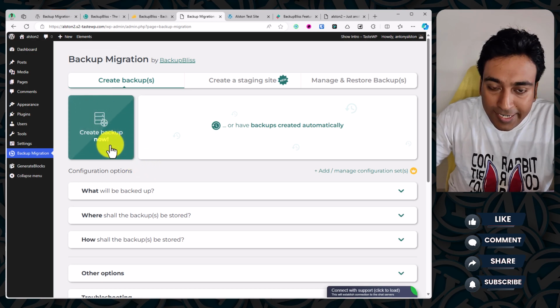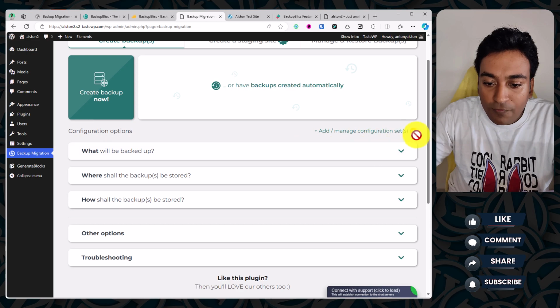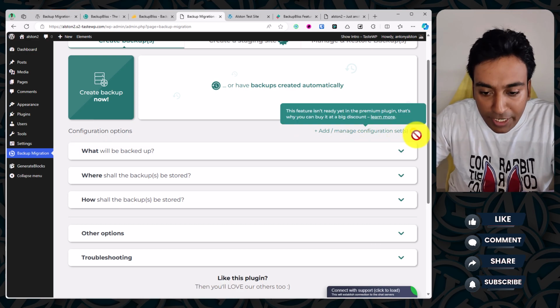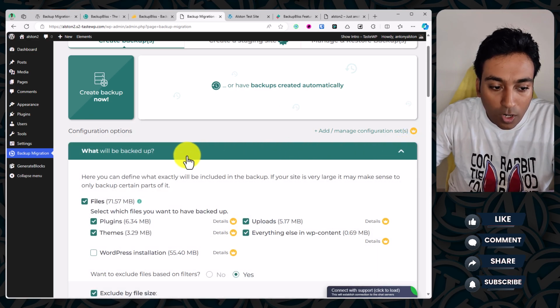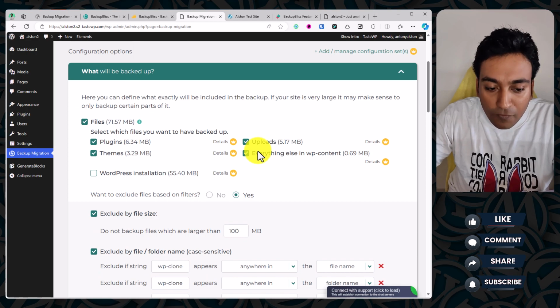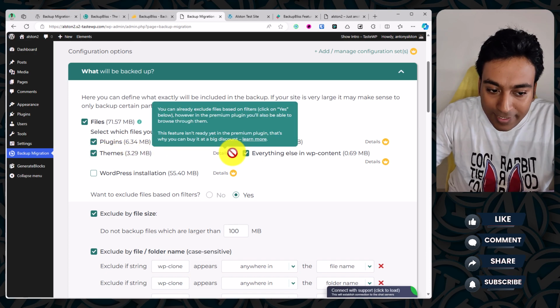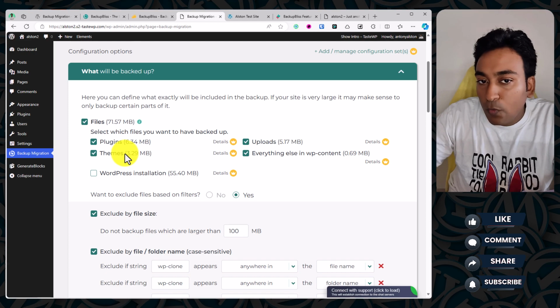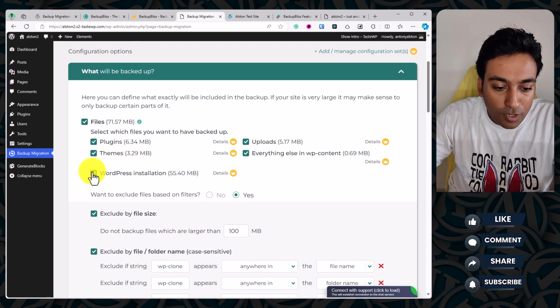So rather than clicking it here, we have something called the configuration option. Most of these features will be coming to you under the premium plugin. If you click on this, what will be backed up? By default it is going to select these things, but when you have premium you can deselect them and assign different ones. For example, we can exclude certain things here, because if you want to exclude a certain directory you can do that. If you want to include a different directory you can do that. So those things are available.